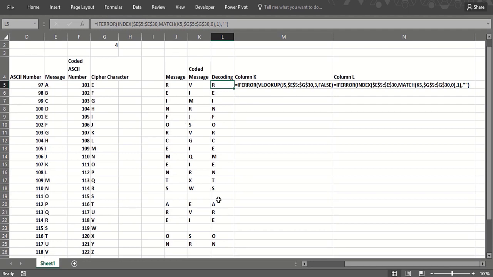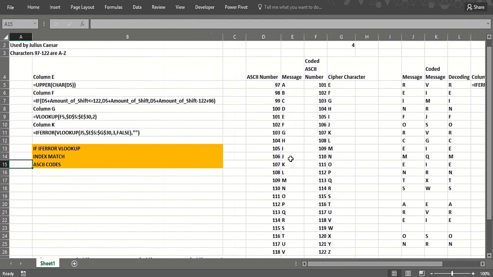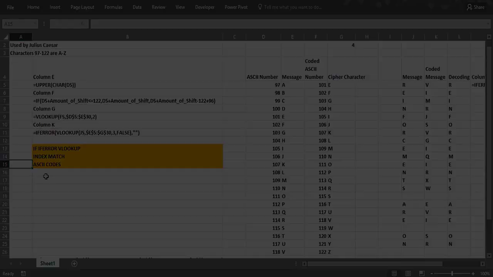because the space is not going to have a match, and then I replace that with an empty space. So that's, from start to finish, how I can do a basic shift code, which is really cool. But notice I had to know a lot of Excel: IFs, IFERRORs, VLOOKUPs, INDEX MATCH, and how the ASCII code characters work.